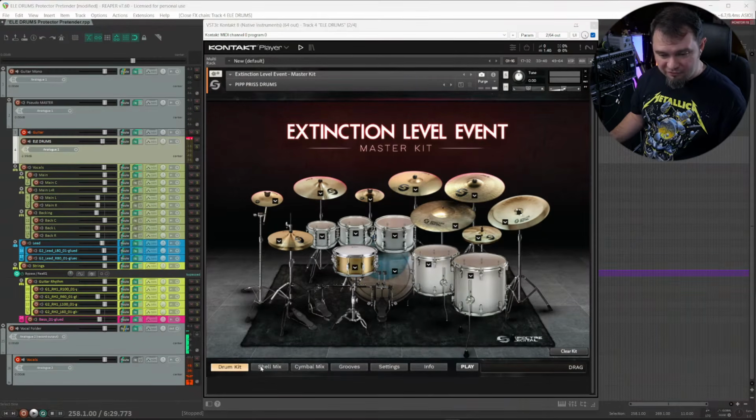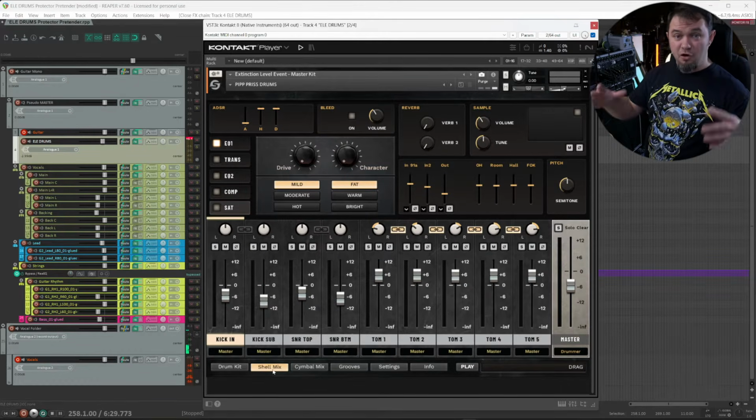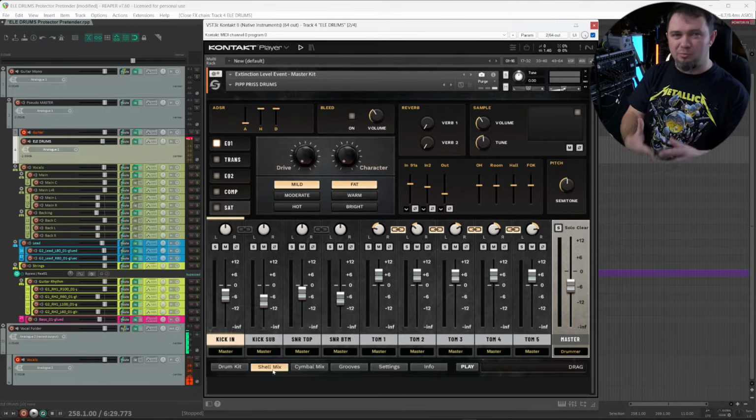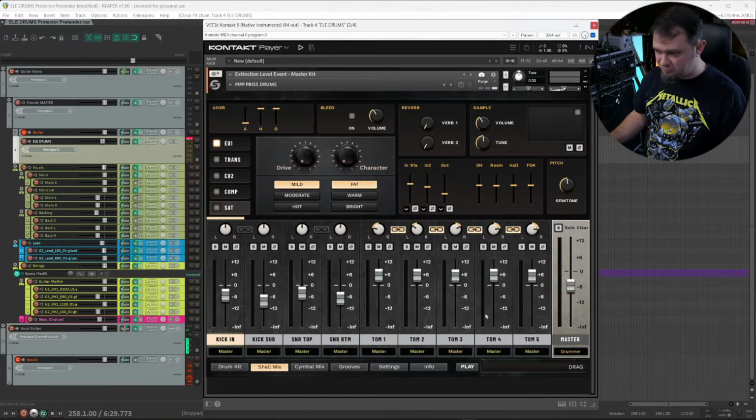Looking further into the graphical user interface, we got the shell mix and the cymbal mix, which are basically full-fledged mixers in the box. Now, this is something which is becoming more and more common and popular within drum samples, but I really think that they hit it out of the park, how many options we have. So when you go to the shell mix, of course, you have the mixer interface over here with all the faders. You can set up the pan to your liking, solo, mute, all of that.